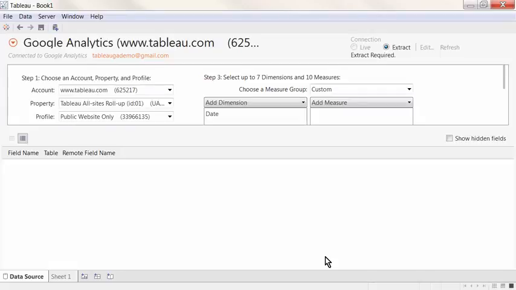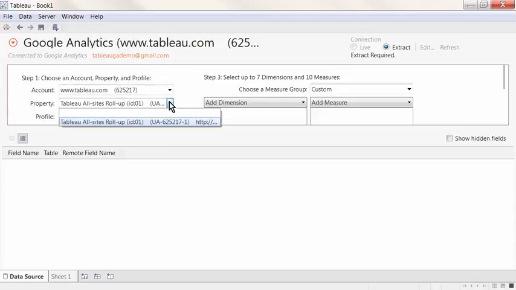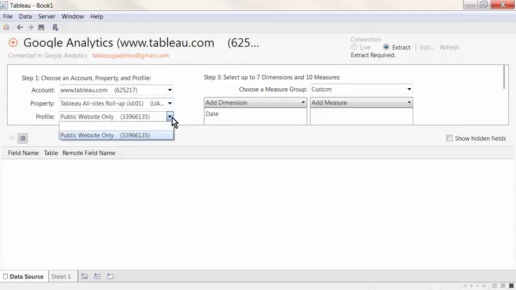In Step 1, we choose the associated account, property, and profile of our website. In the example here, I have only one option for each, as my account only tracks one website. If you are tracking multiple sites, there may be more options available to you here.